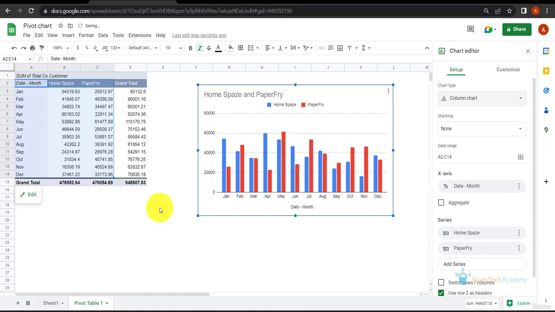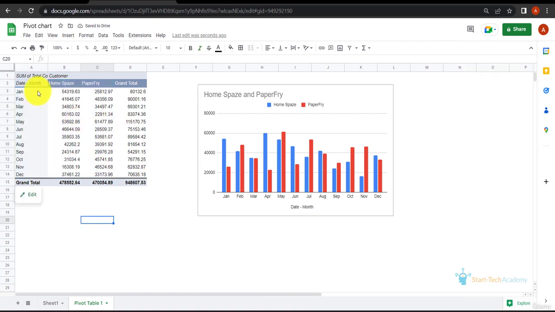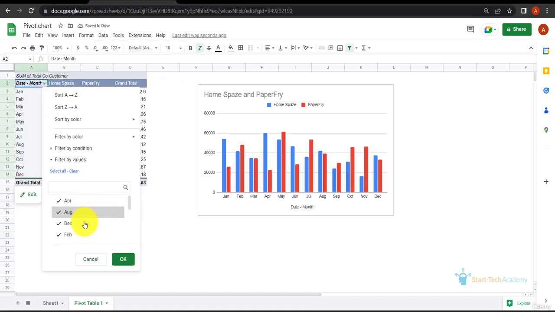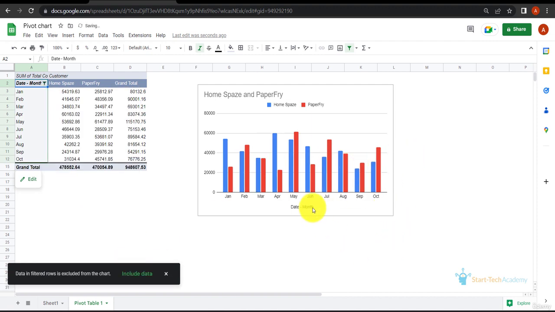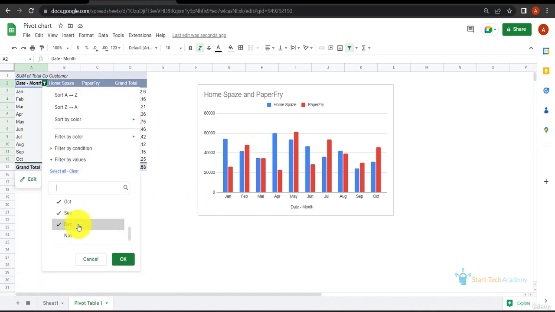And let's say I add some filters. I will select the entire date month column, go to Data, create a filter, and now filter out the data. Let's say I remove November and December. As you can see, November and December are also gone from this chart. So this is how you can filter out. I can even add some slicers here. So let's remove the filter, December, November.